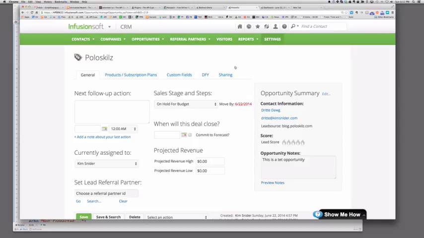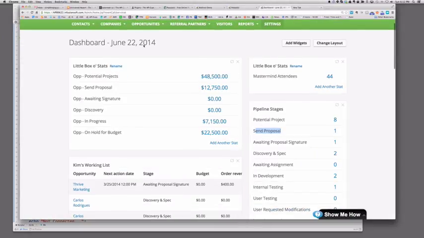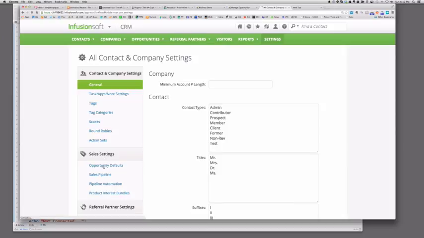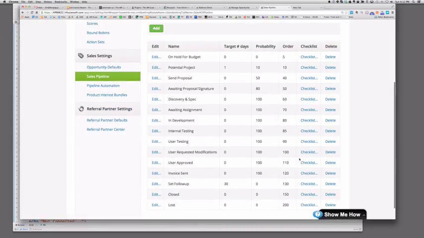Now, what I can't see here is the ID of this stage. I have to know that if I want to change it, I have to know what I want to change it to. So the way that you find that out is you actually have to go to CRM settings, and you have to go to your pipeline, your sales pipeline. Here is our sales pipeline. So you can see on hold, the easiest way is to just hover. So on hold for budget, down in the bottom left, is 56. Potential project is 18, right?